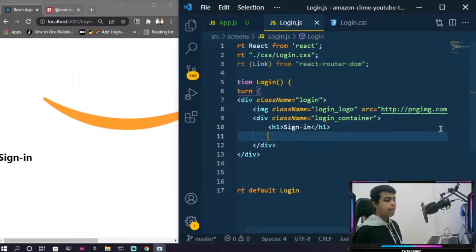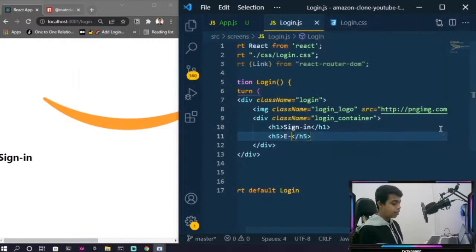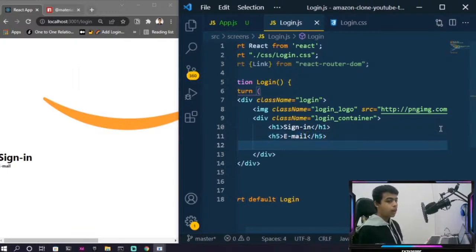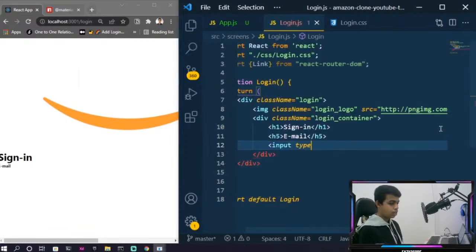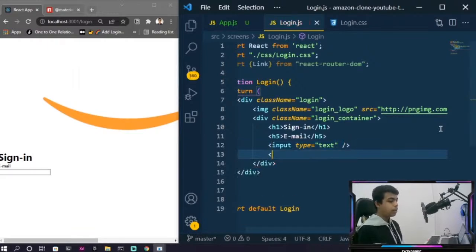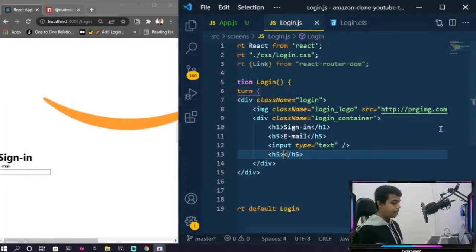After that, we are going to have the labels for our inputs and the inputs, of course, for our labels. So the label is going to be inside the h5 tag, and the first one is going to be for our email and the second one will be for our password. I'm just going to keep a simple input with the type of text. So let me create my second input, but before creating the input, I'll provide it a label that is going to be for our password.